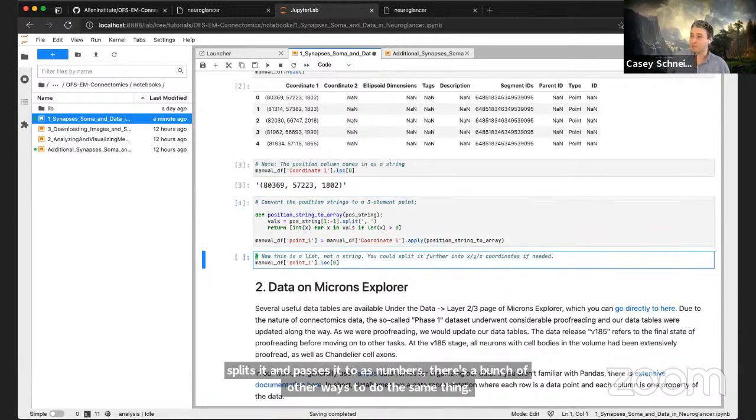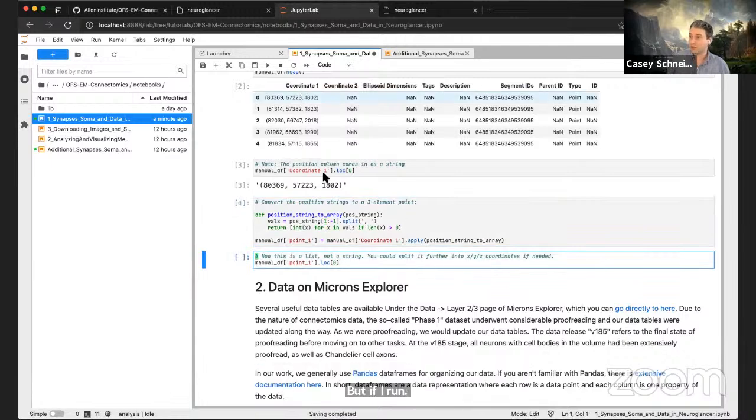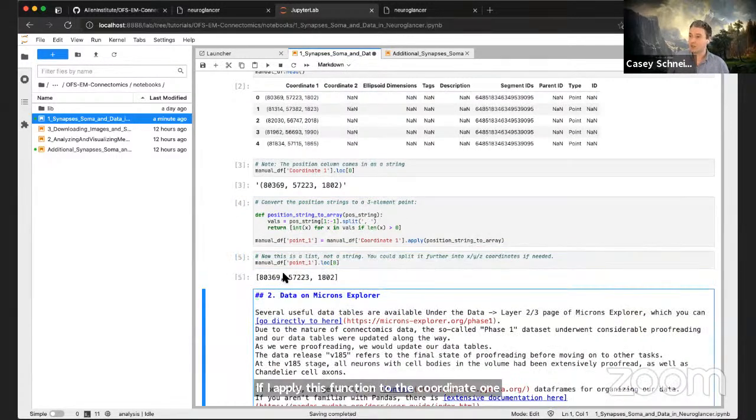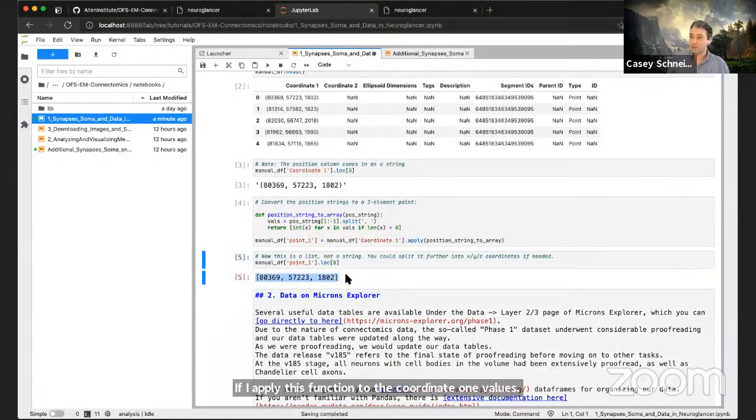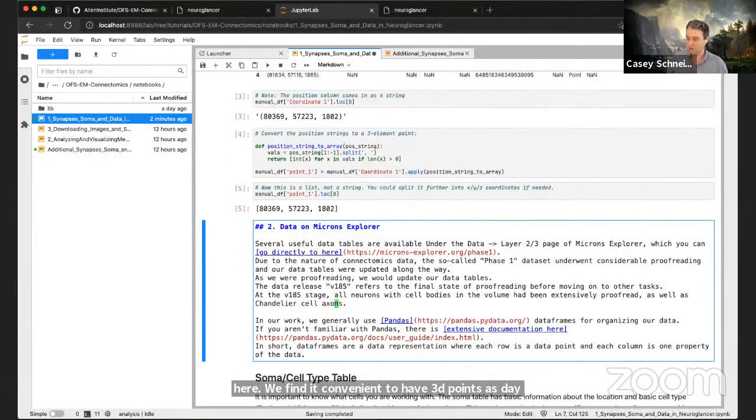But if I apply this function to the coordinate 1 values, now instead of being a string, I get a new column that is the same location in space as a number. This is a thing that's going to come up a few times here. We find it convenient to have 3D points as data in columns, but pandas doesn't always agree.